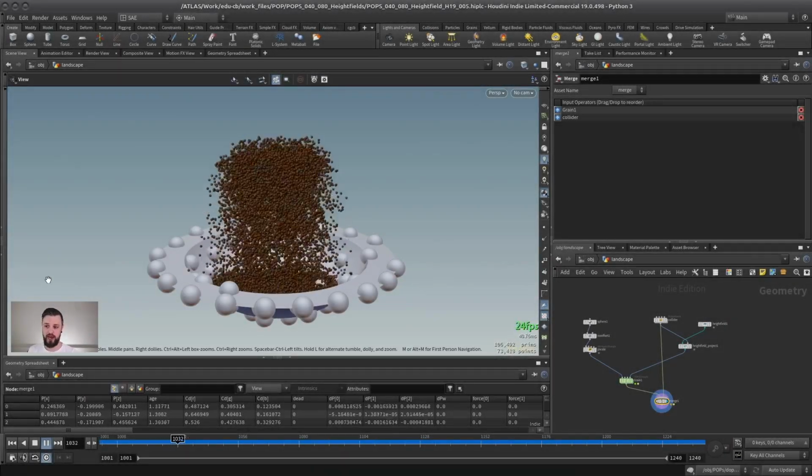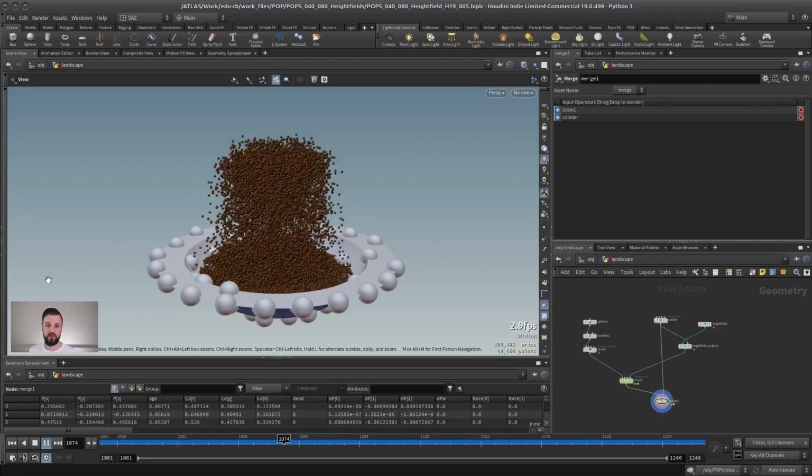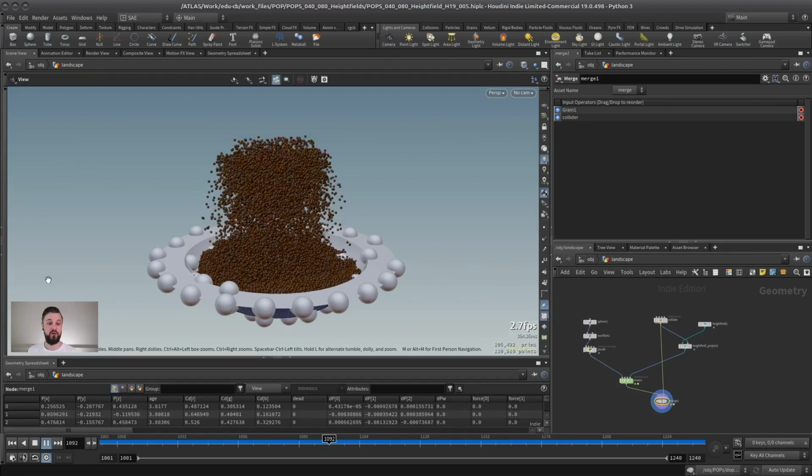So we will use height fields later on in a couple of examples, for example, fluid simulations. So for now, I hope that made sense.